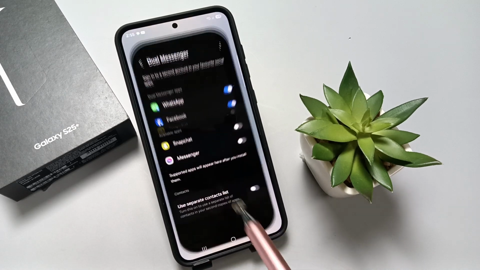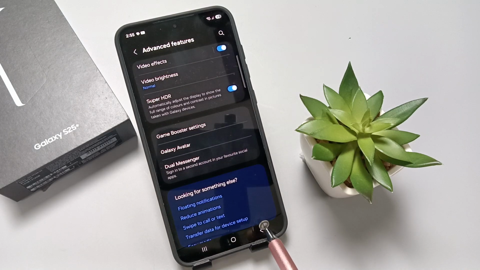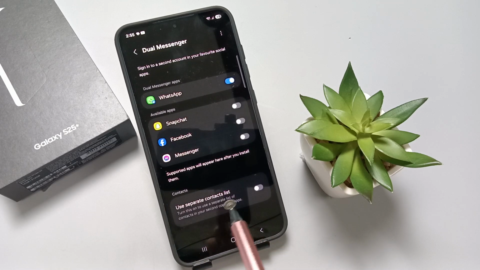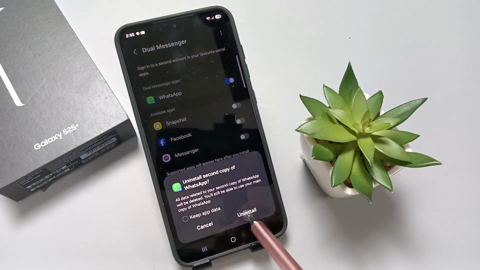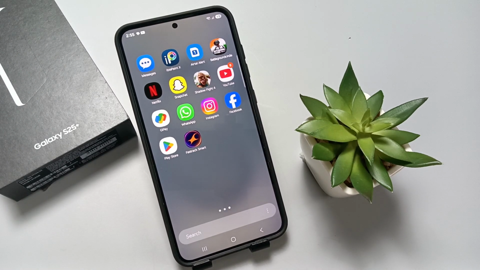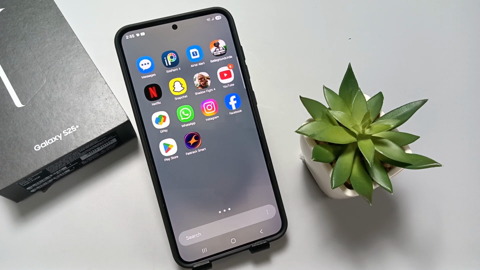And from settings also we can uninstall. For the settings, go to settings, tap on advanced features, tap on dual messenger, just turn off this option, tap on uninstall. You can see the two cloned applications are uninstalled from this device. So simply in this way we can uninstall the cloned applications in this device.